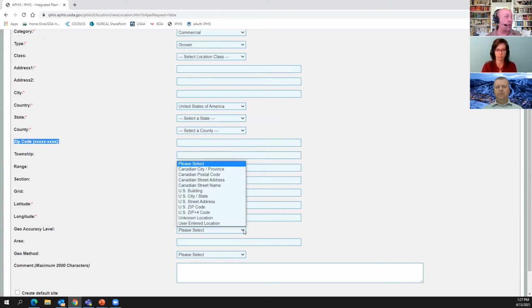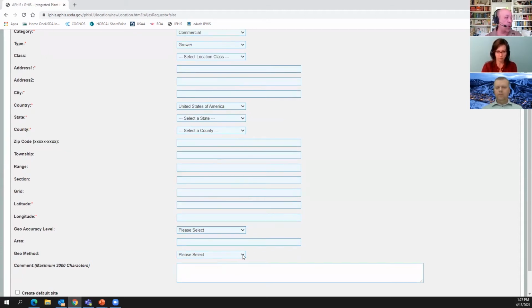Your geo accuracy level, you'll be able to identify whether it is a zip code or street address. This helps the system identify how you're identifying your location. And then your geo method: if you used a GPS device, put in the GPS from that, or you can get your GPS information, your grid location, your coordinates from using Google Maps. And I'll show that to you here in a minute.